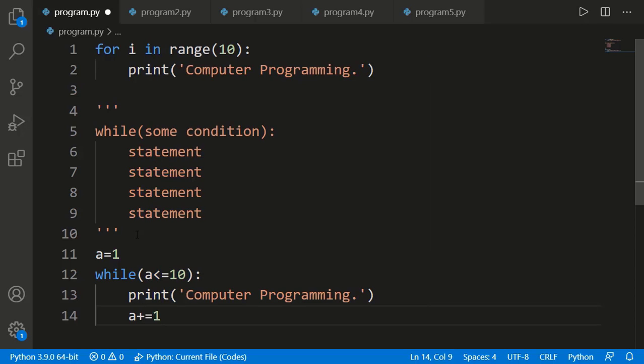So what will happen now, in first iteration after the line number 13, when line number 14 will get executed, a will get the value 2. Interpreter will loop back to line number 12, but now a is 2. The condition is still true, and second time the block will get executed, which is the second iteration. Line number 13 will print the message again, and then on line number 14, the value of a will get incremented.